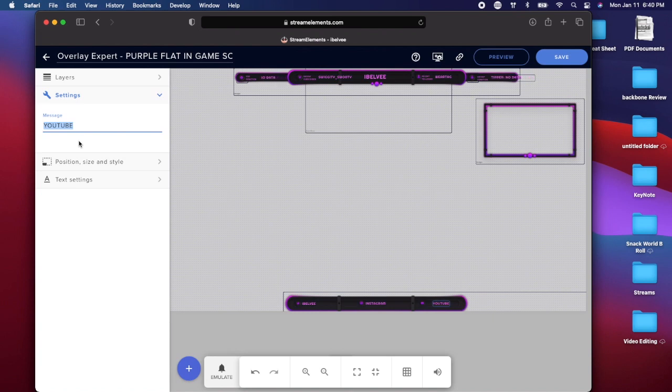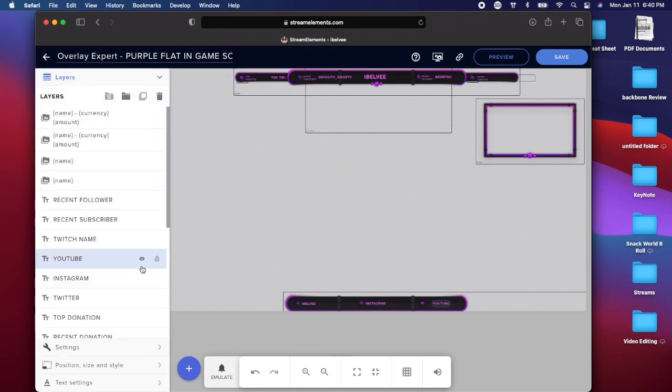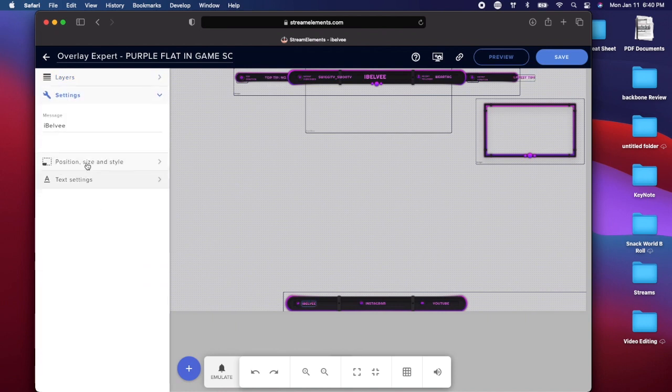So for this specifically, I'm actually not going to do that, but I am going to do it for Instagram, and I will show you why in a minute. Select that. Settings. We'll change this back to Twitter, all caps. Oh, that's not how you spell Twitter. Okay, that's how you spell Twitter.